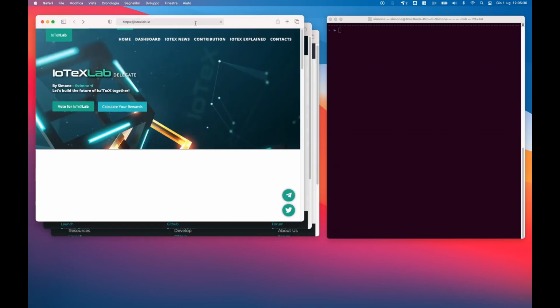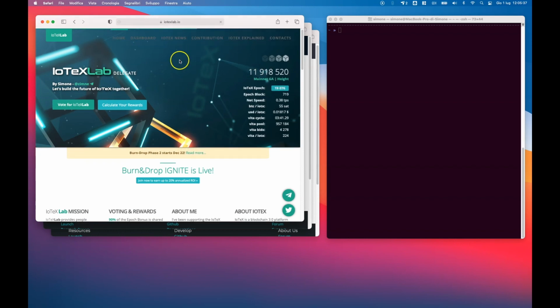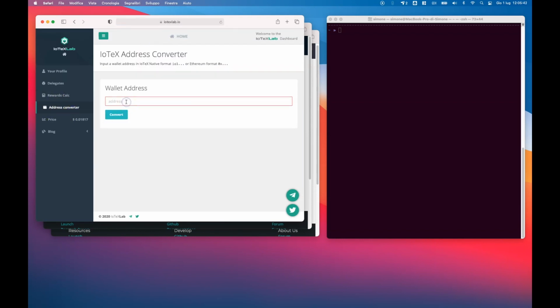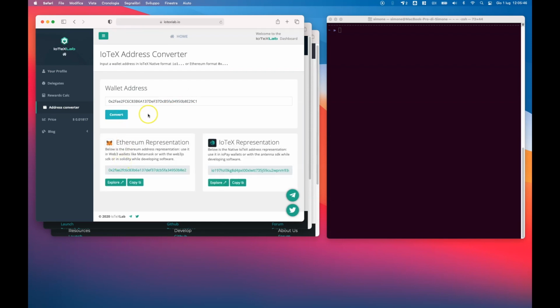Go to iotexlab.io, which is the website of the IoTeX delegate IoTeX Lab, just go to Dashboard, Address Converter, input your address in whatever format you prefer, and you will get both the Ethereum and the IoTeX native address. You can click Copy to copy the address.